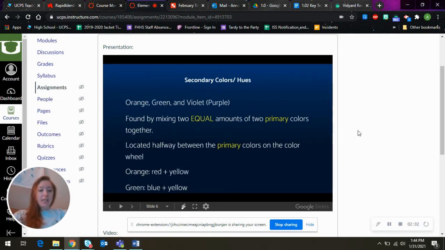Okay, so your secondary colors are orange, green, and purple or violet, and those are found by mixing equal parts of your primary colors together. So those are located halfway between the primary colors on the color wheel. How to get orange is you mix red and yellow. How to get green is you mix blue and yellow. And then how to get purple is red and blue. Okay?